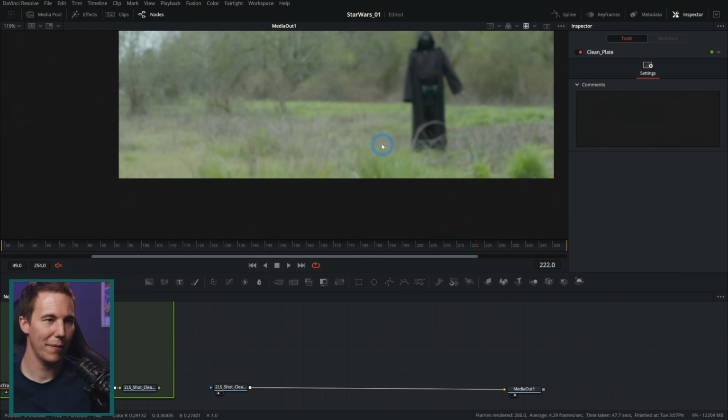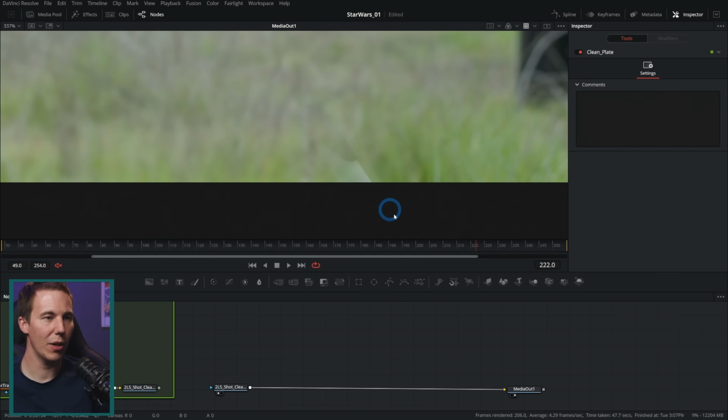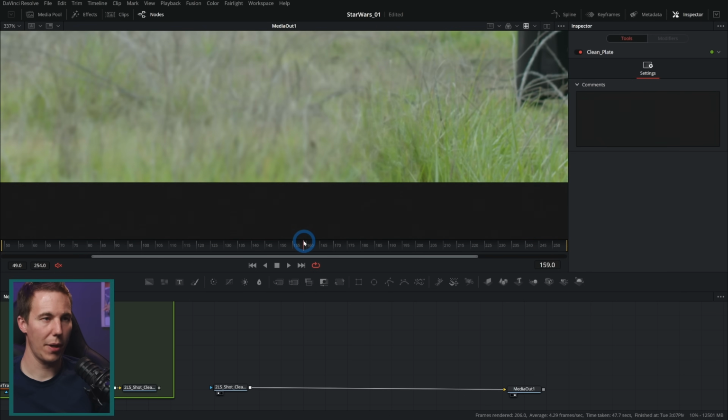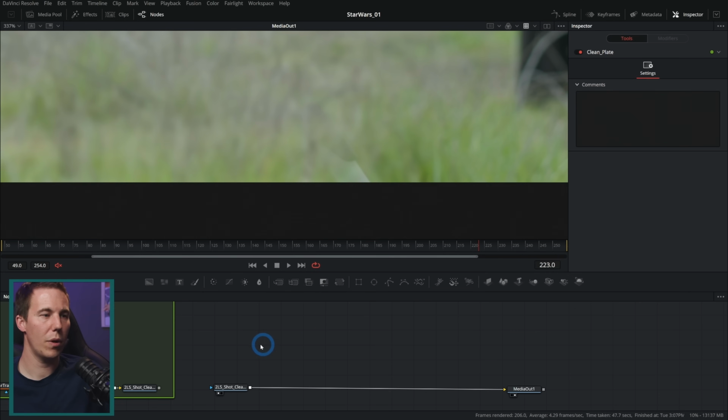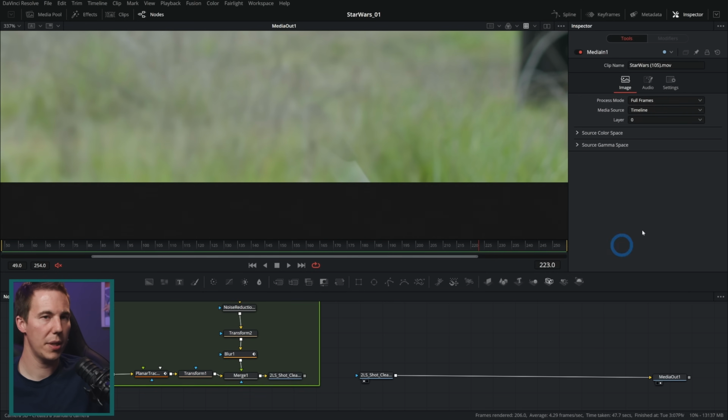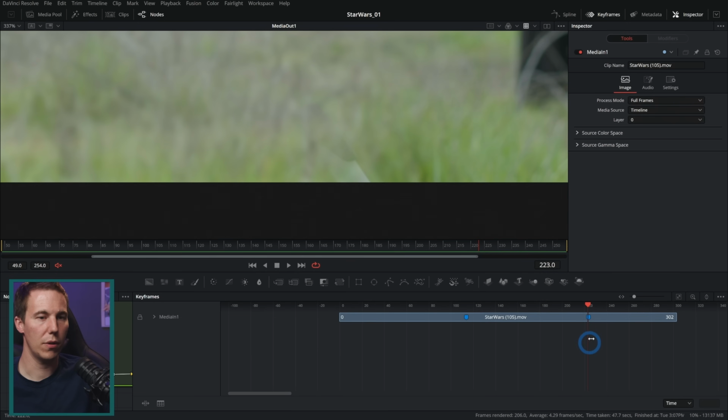Now, we do have a little bit of a problem right here, which I didn't notice until now. Probably not that big a deal. I think at this point, the lightsaber might be on. I'm going to select the media in 1, go to keyframes. Yeah, this is right about the time it turns on. We might still need to do a little bit of work there.